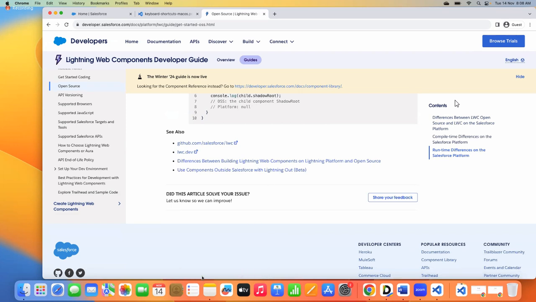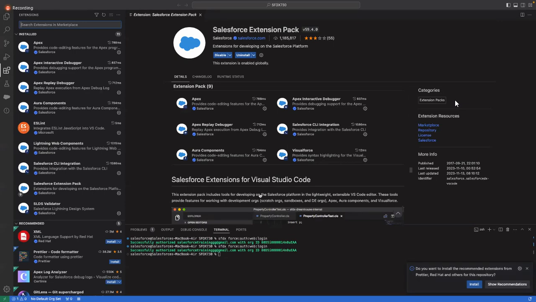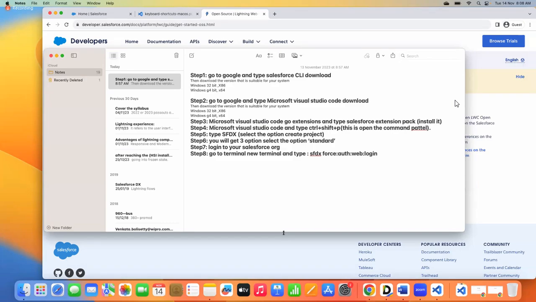I want everyone to be able to come to this point, follow these steps till this point, and you should be able to come to this point. No laptop there.